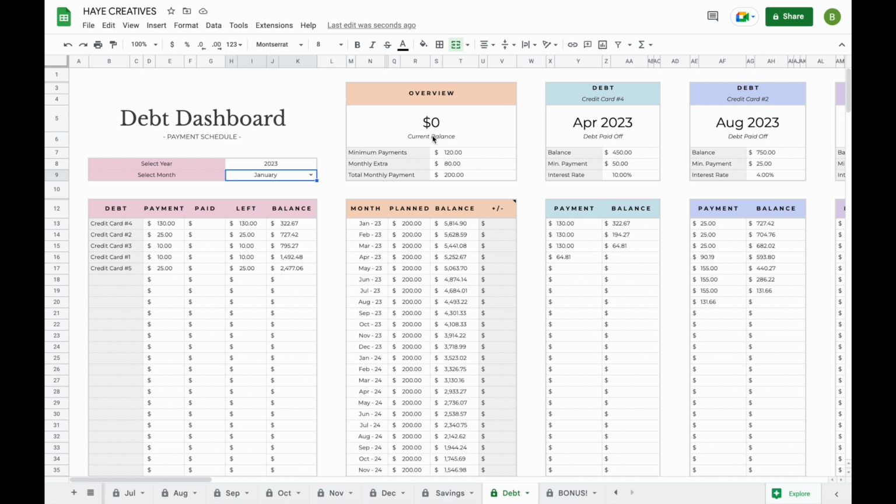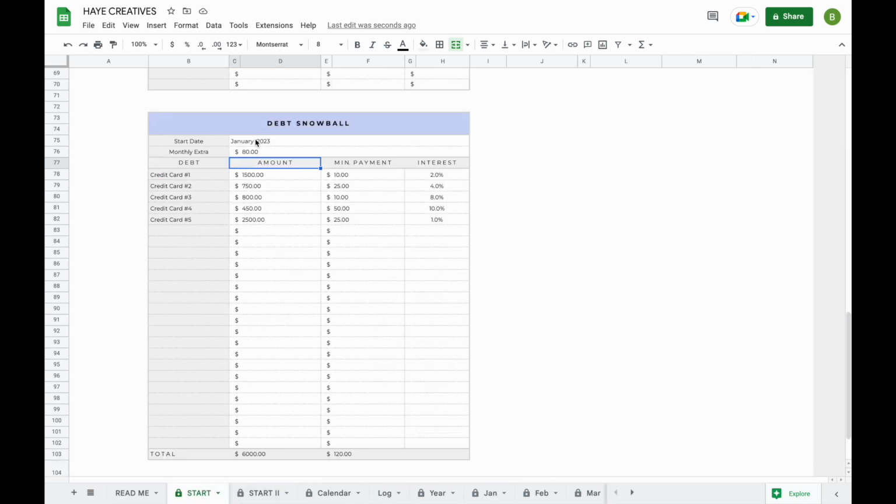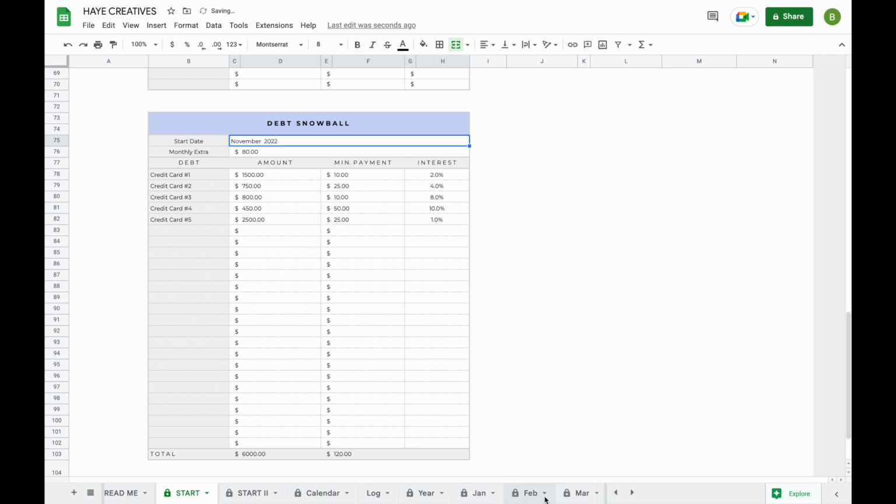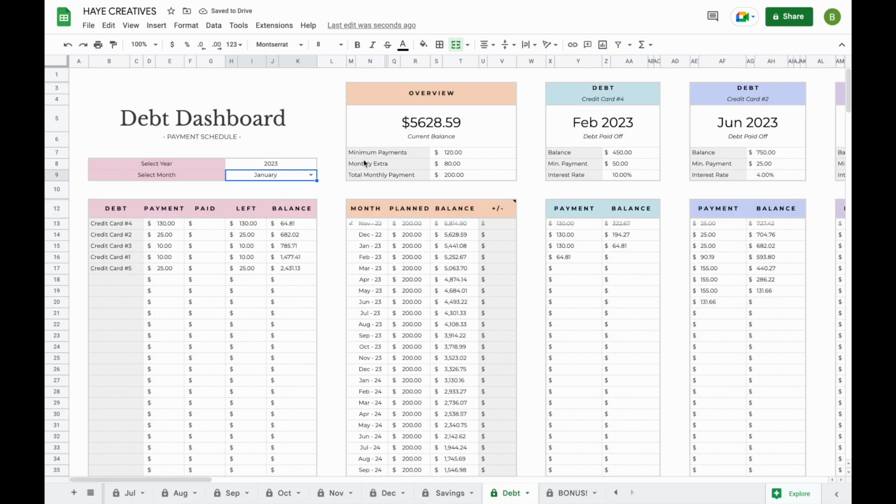Now, as it is currently December 2022 and we said we would start paying off debt in January 2023, the balance here is 0. But if we go back to the Start tab and just change it for this example, so let's say we wanted to start paying off debt in November. Now when we head over to the Debt tab, we can see that our current balance as it is December 2022 would be $5,628.59 at the end of the month after we have made all our payments.